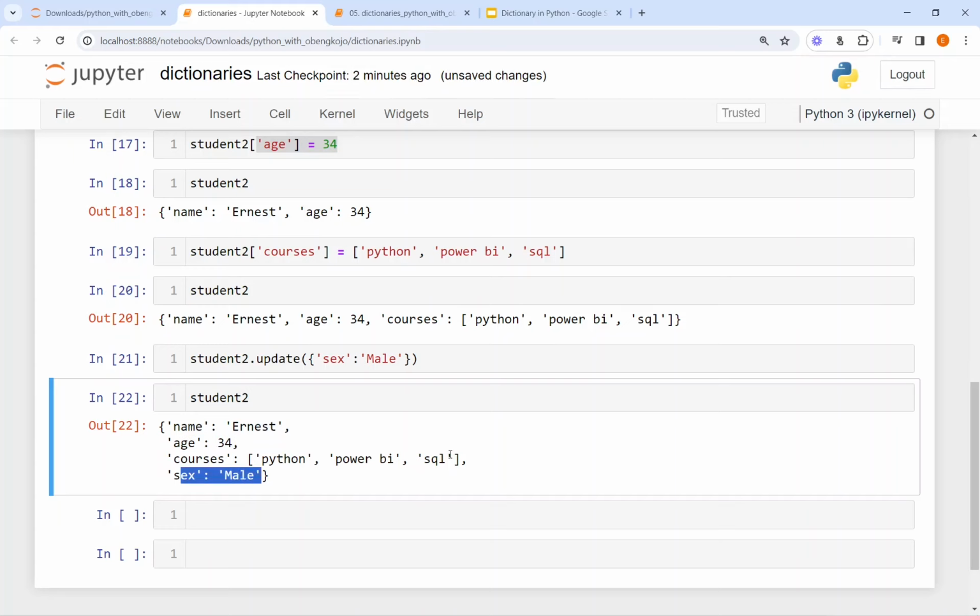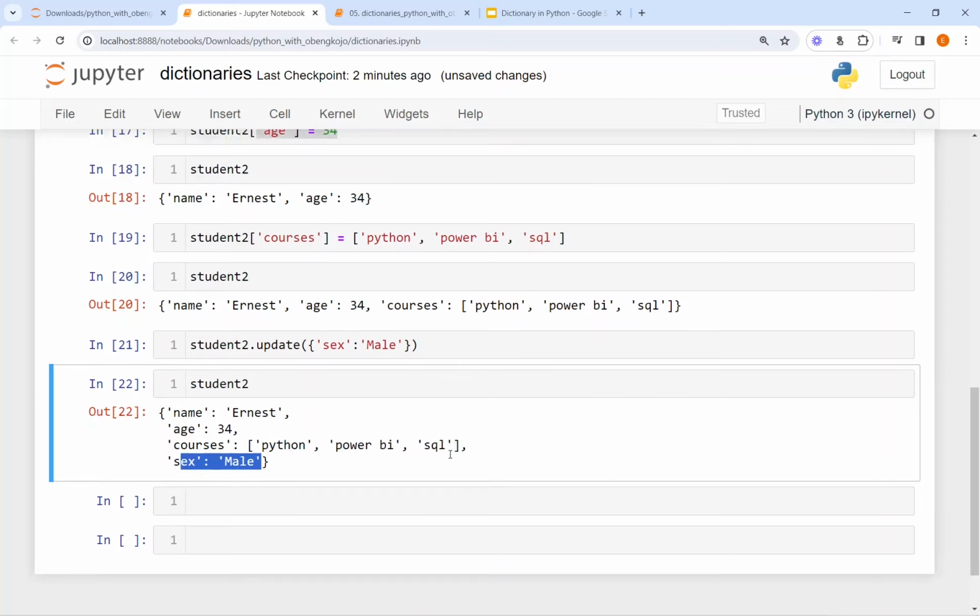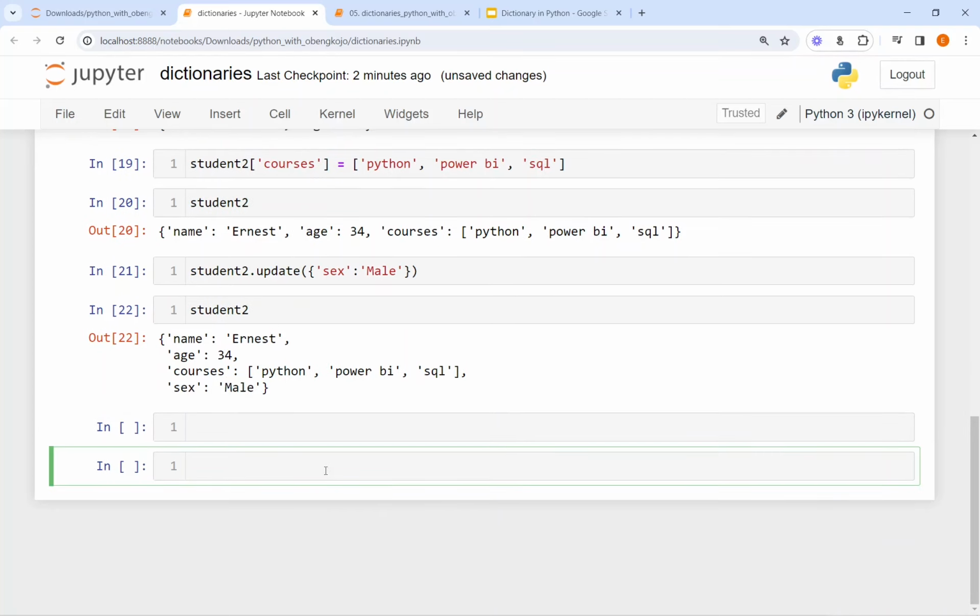So let's go ahead and look at some very handy methods that we can use in dictionaries as well, just as we did with the other data types and data structures. We can check the length of a dictionary with len, as we've encountered several times.